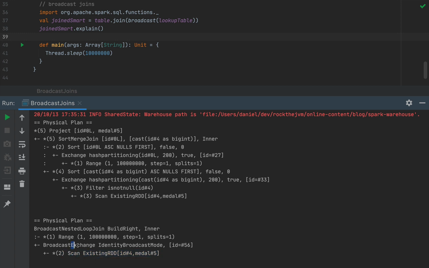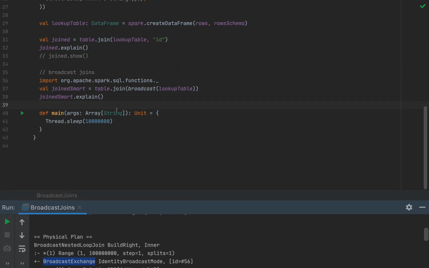table. Now, this is also an exchange, meaning that executors in your Spark cluster will exchange data, but this is a broadcast exchange in the sense that it's not a shuffle. So Spark will not redistribute the data between your executors, but rather it will duplicate the data on all the executors.